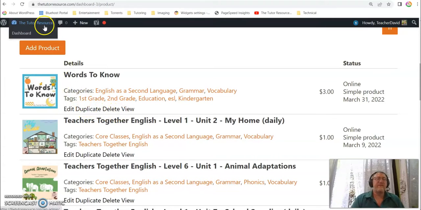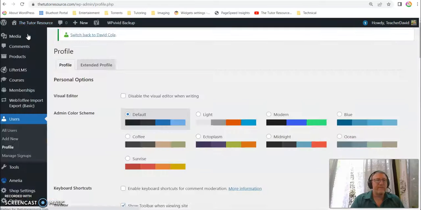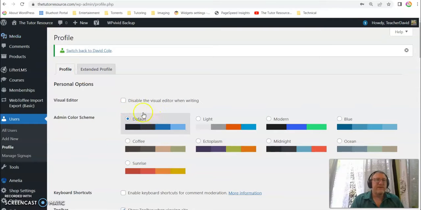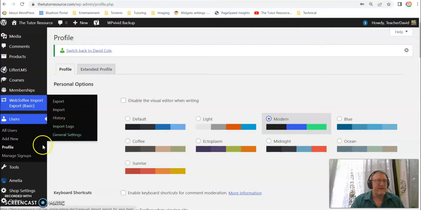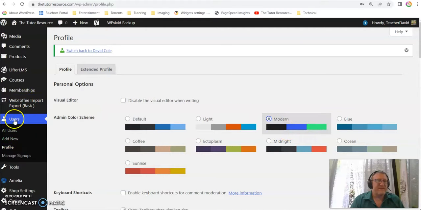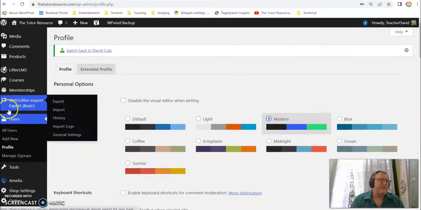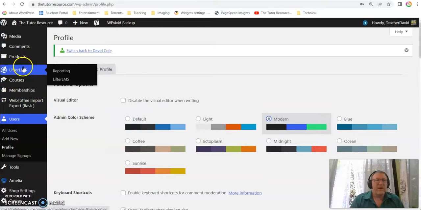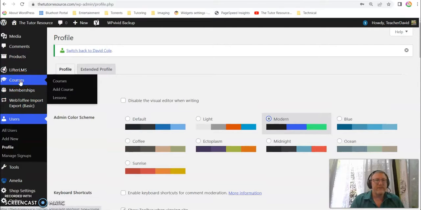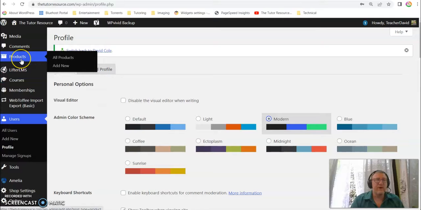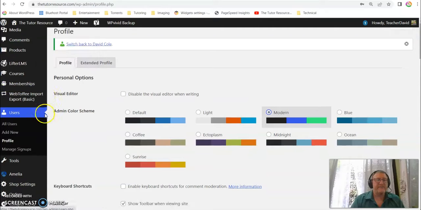Now, this is a front end part. Now let's go into the back end. So up here, you see the tutor resource in the top right corner. If you hover over it, you'll see dashboard. And this takes you into the back end. You can change the way it looks if you want, but it's not necessary. A few tools in here to learn about are going to be your courses, which we'll get into in the next lesson, and products. Those are the two big ones that you'll be accessing in here.